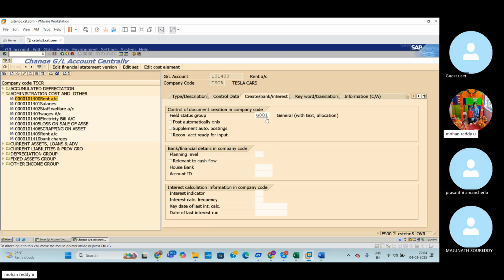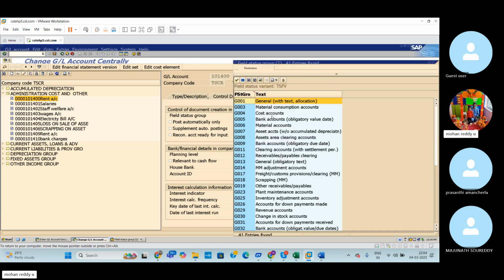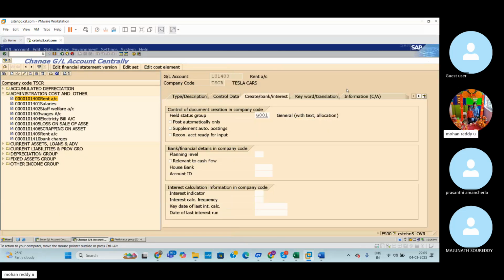So here, this is the field status group. We have a number of field status groups. GL nature-wise, we are going to select the field status group. Each GL belongs to particular groups. For example, for the rent GL, when I'm creating the rent GL account with FS00, I selected G001 and activated it. So in FS00 GL creation, I am activating G001.